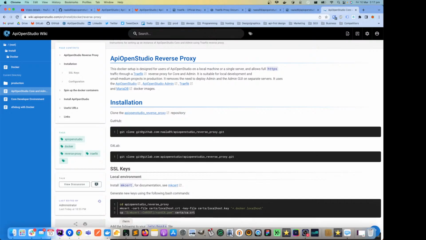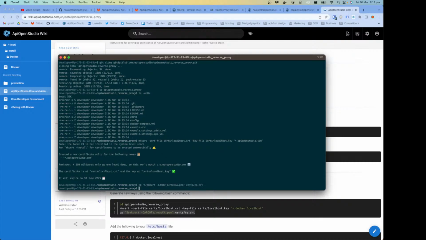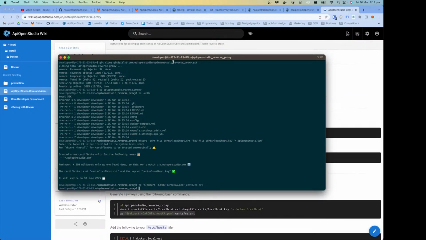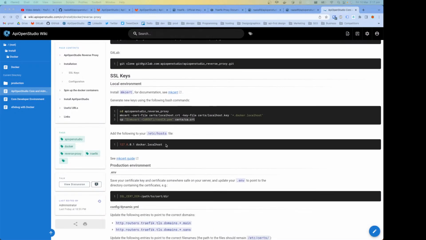And we'll also copy in the root cert. Maybe not required, but I'm going to do it anyway just for completeness. We don't need to. Let me just move that out of the way. So this is actually for local environment, which is where you obviously then need to change your etc host file to point to the right domain, but we don't need to do that in this case because it's going to go through to demo.ApiOpenStudio.com, which I've already set the DNS for to point to this IP.